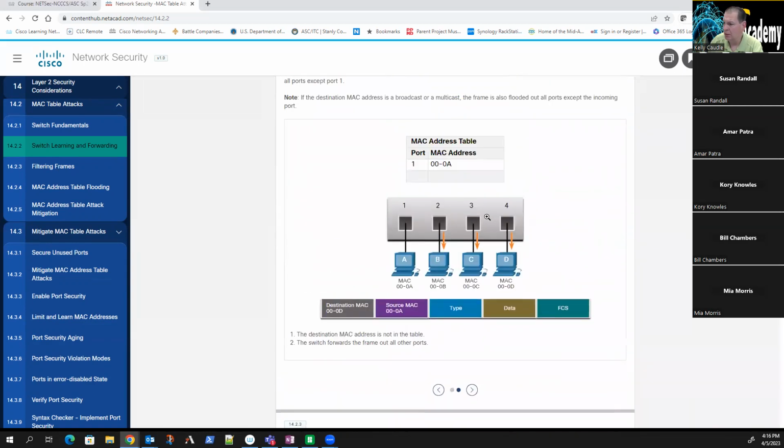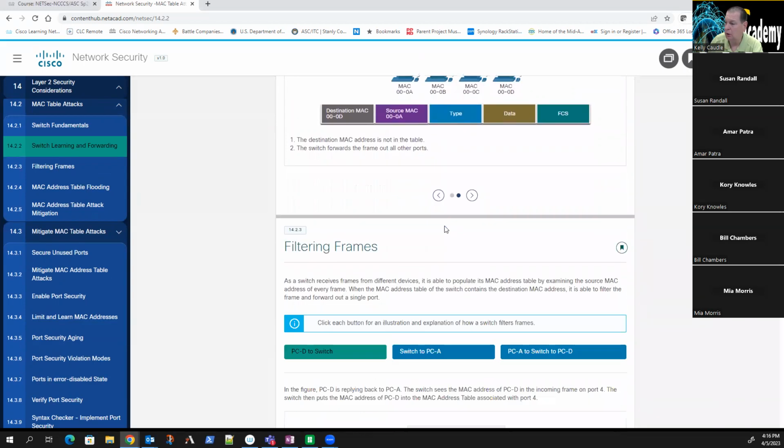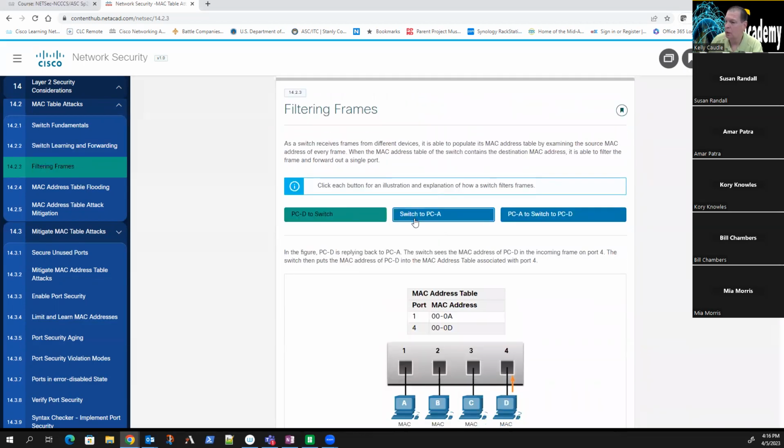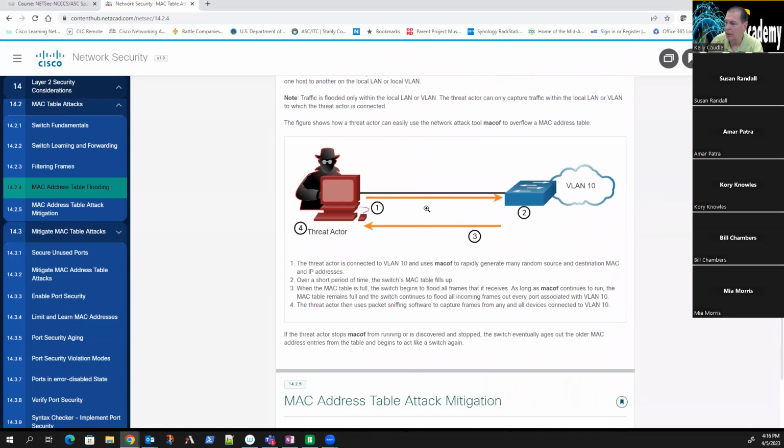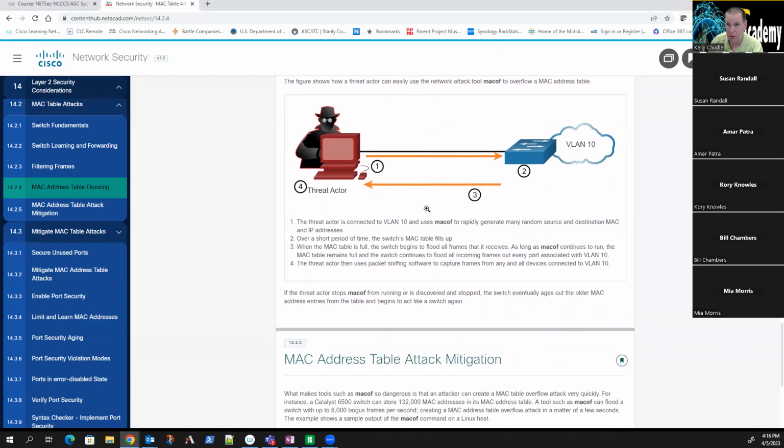If we flood the table on the switch to be full, it actually will send it out every port except the one it came in on. So it just becomes a switch. I mean, a hub, excuse me, a hub. Now, we can fix this by implementing port security.